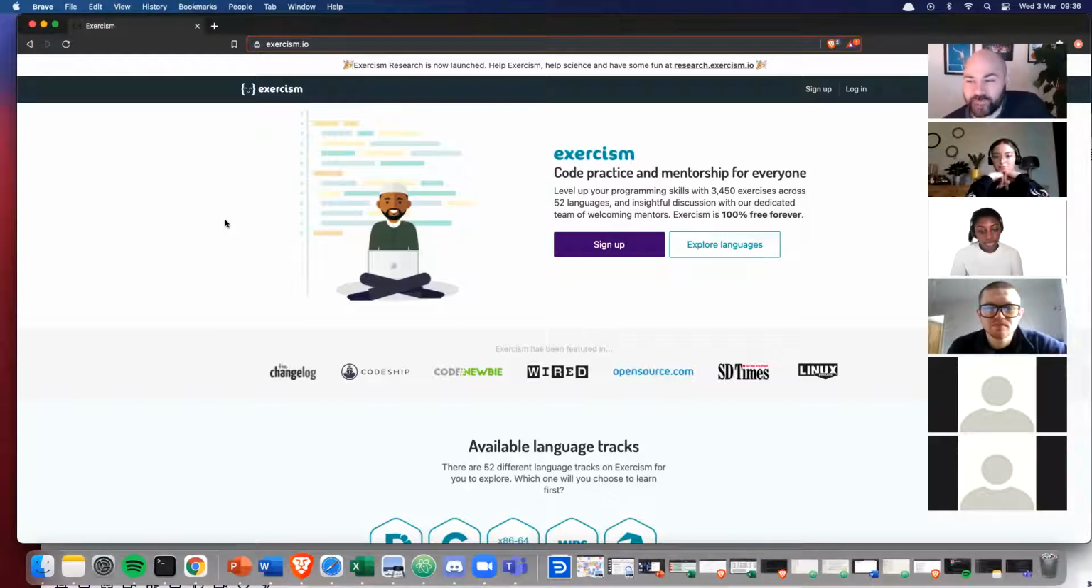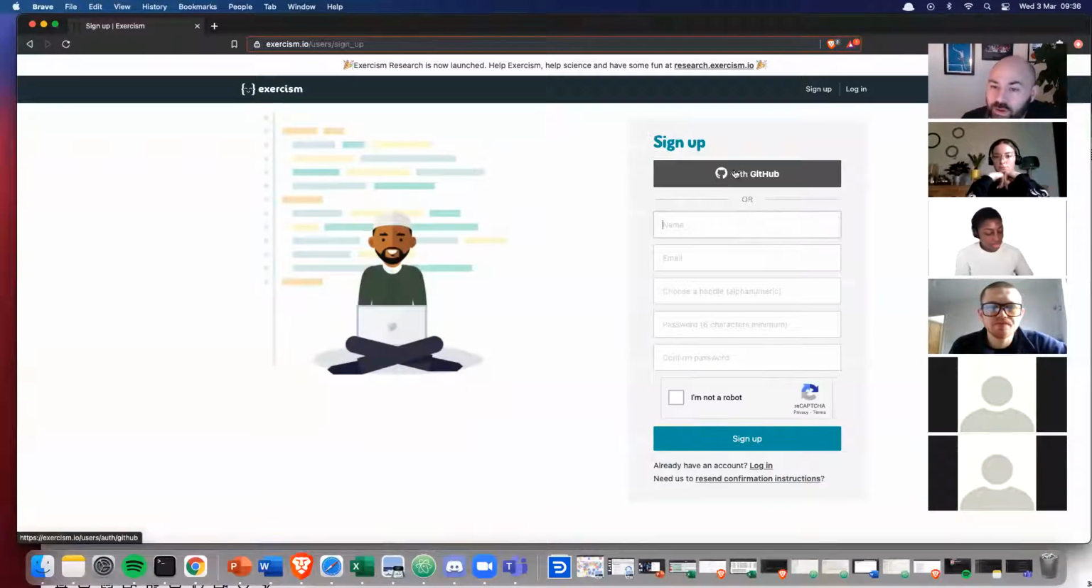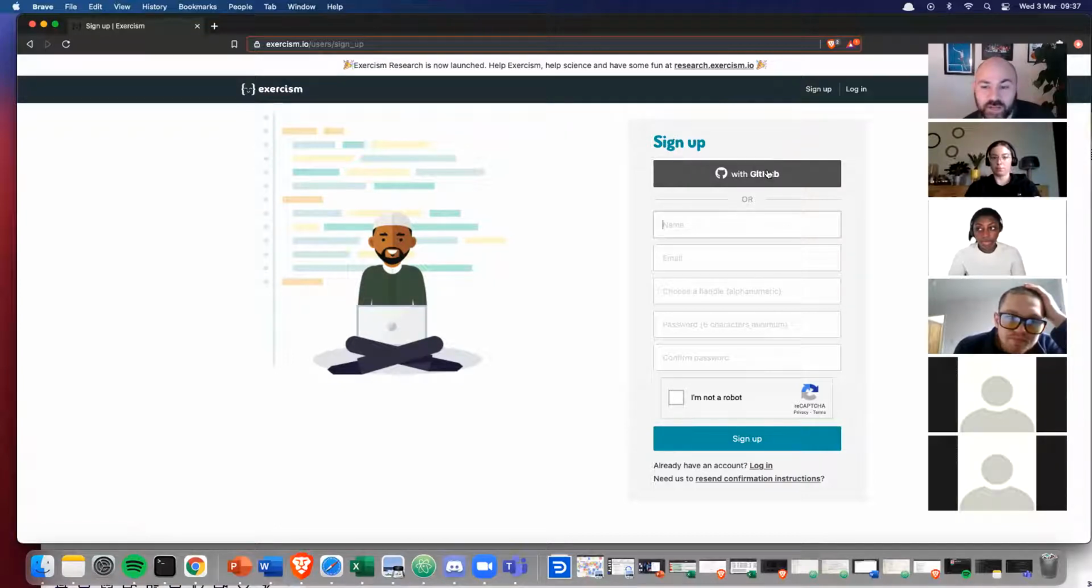Okay, so the first thing to do is just to go onto exercism.io and sign up. Now, everyone should have a GitHub account, so with most of these things you can just authenticate yourself using this GitHub button. Feel free to follow along, by the way, if you want to, in your own browser. Go to exercism.io and sign up with GitHub.